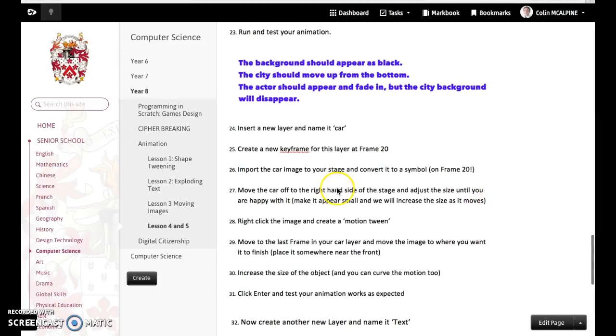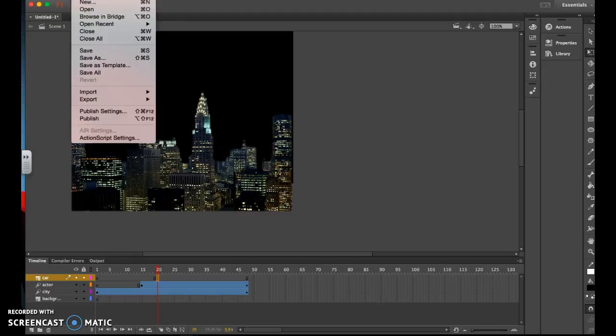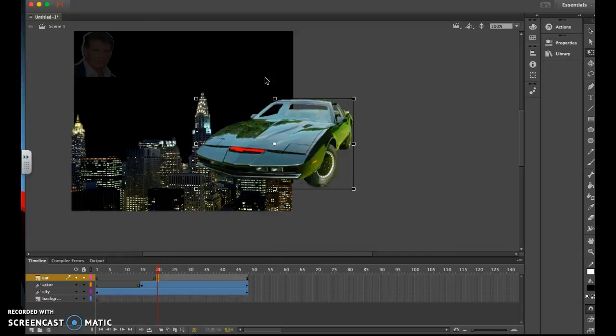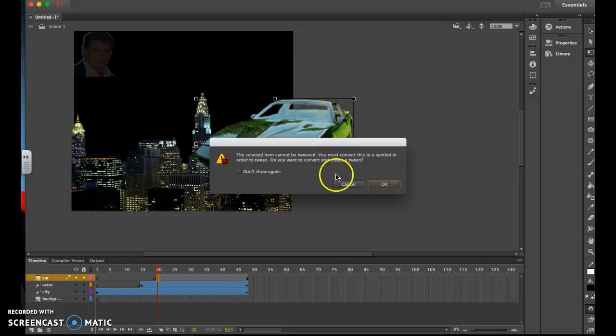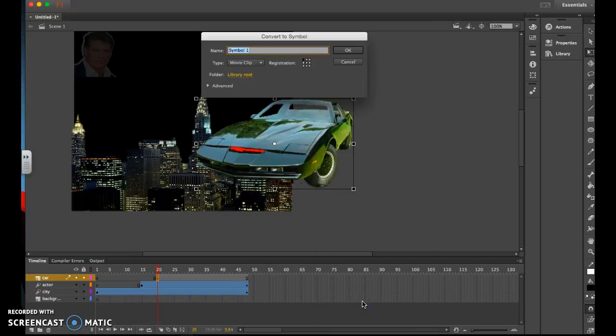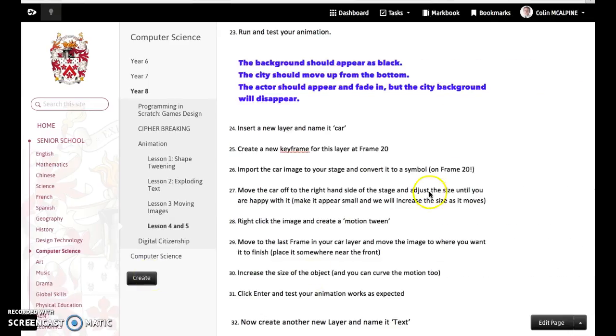Done. We want to import the car image to our stage and convert it to a symbol, making sure that we're on frame 20, otherwise it's not going to appear. Great. So again, File menu, Import to Stage, and it's this kit car. I'm going to right click on it and create motion tween like before. Oops, not motion tween yet, sorry. Right click and convert to symbol first of all. Call it car symbol. Okay, so we've done that.